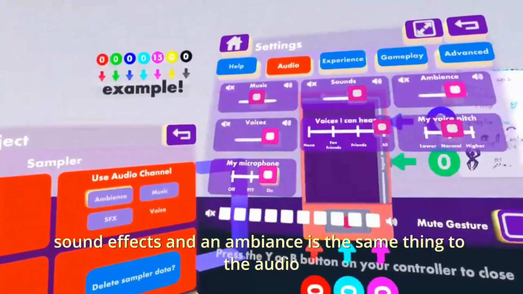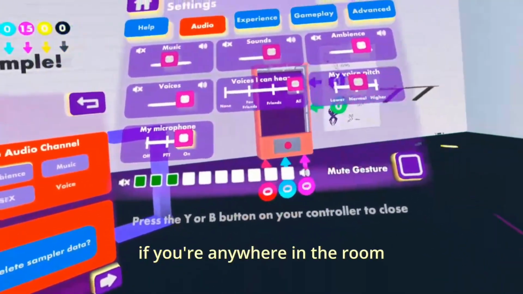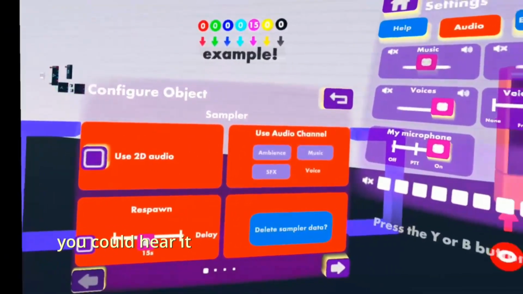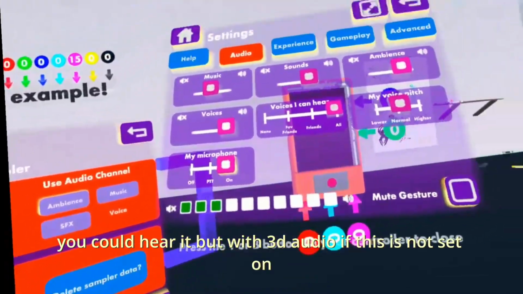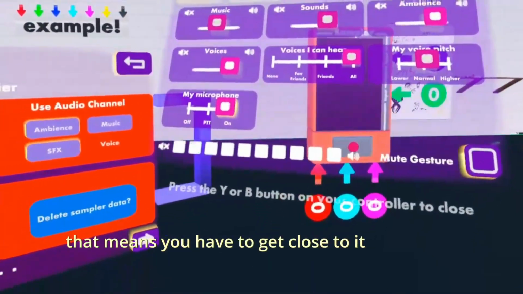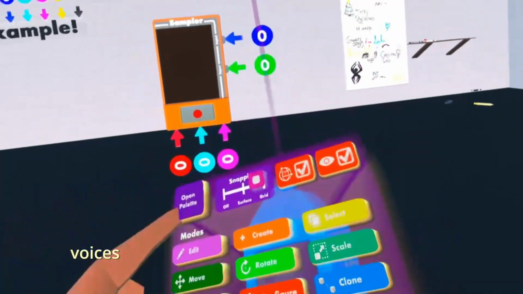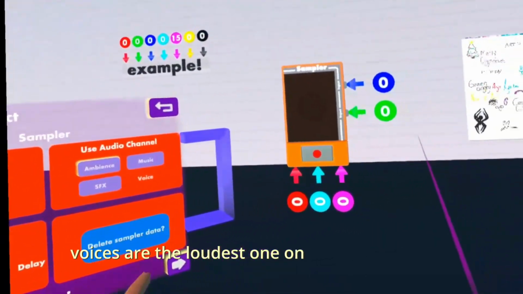2D audio, if you're anywhere in the room, you could hear it. But with 3D audio, if this is not set on, you'll have 3D audio. That means you have to get close to it to actually hear it. Okay. Voices are the loudest one on the audio channel.